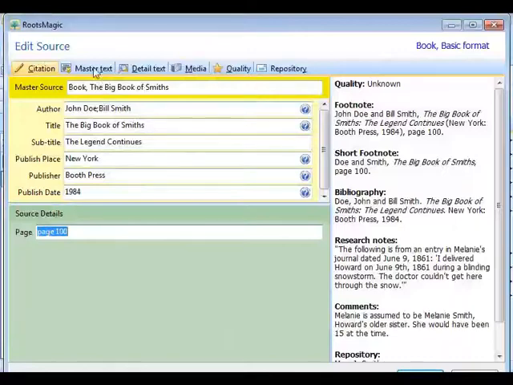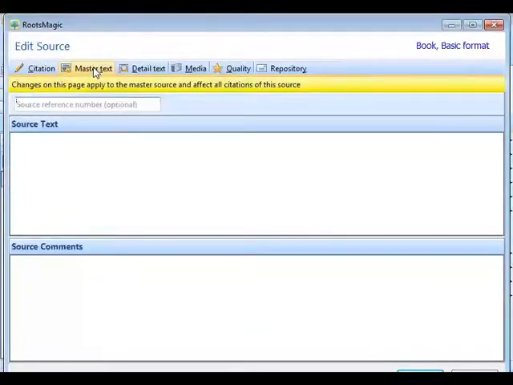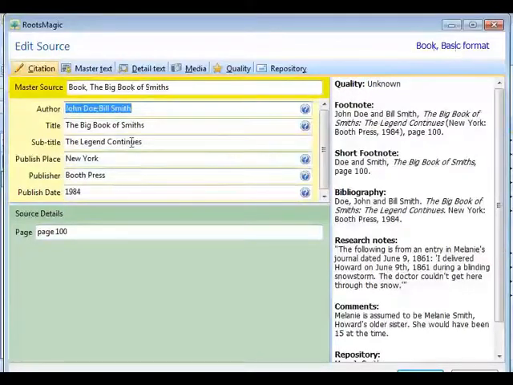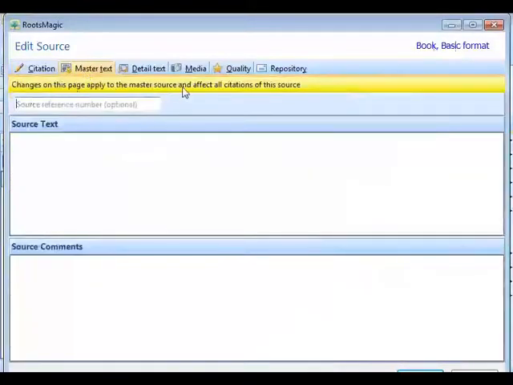For the master text, I can have a source ID. This is if I happen to have some reference number that I want to apply to this master source, I can do this. I can also enter text about this source generally and comments about this source. So in this case, we're actually talking about a book, a basic format book. So your master text, these are going to be things that apply to the master source. So anything I enter or change on this screen is going to change every place I've used this source.